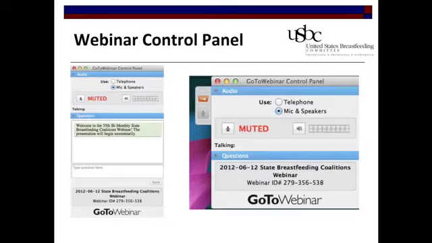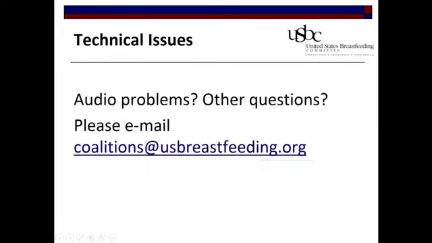If you have questions right now, you can use the control panel on the right side of your screen. If it's minimized, just click on that orange tab with the white arrow, and it'll pop back out. If you scroll down under the audio tab, you see one which says questions. If you click on that blue tab, it'll open up a text box for you. During this session, if you have any audio or technical questions, please send them to coalitions@usbreastfeeding.org or chat them in our boxes, and someone will be able to help you.